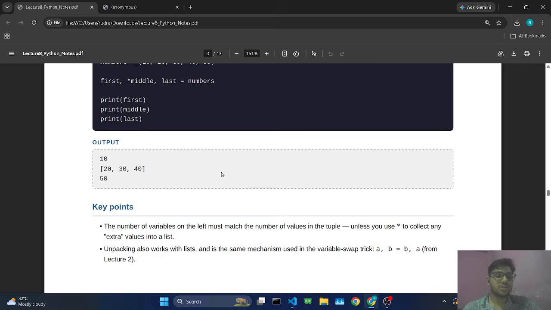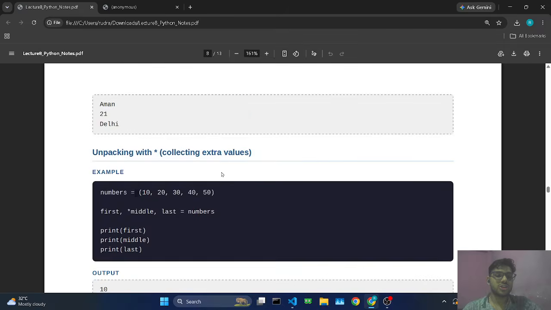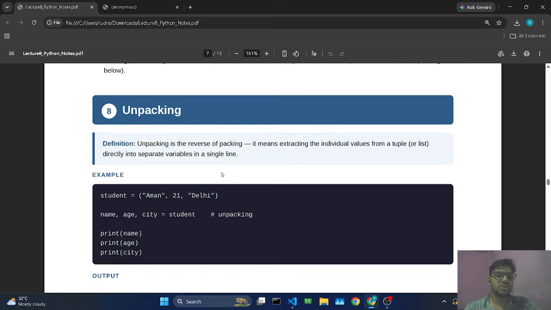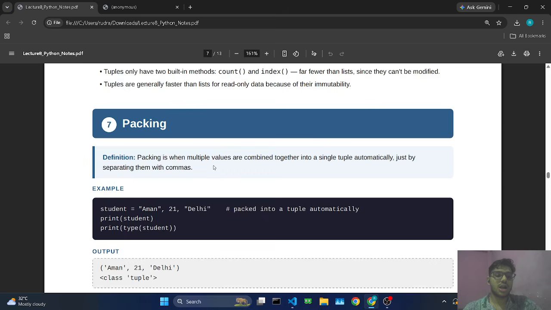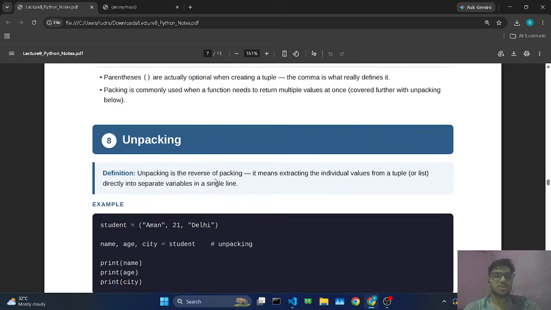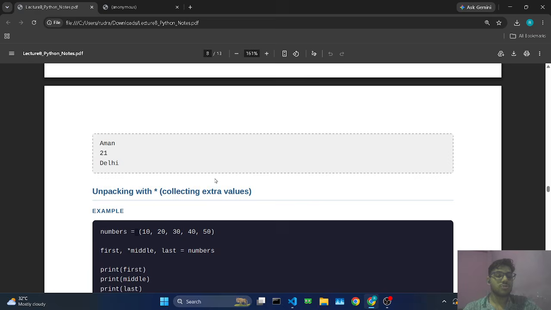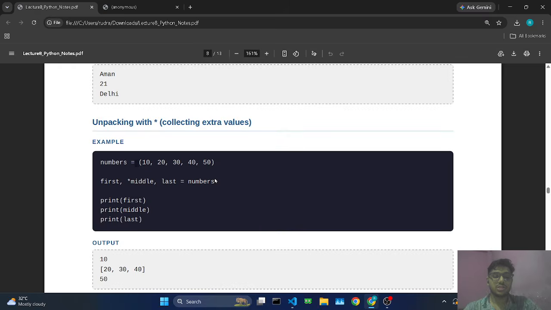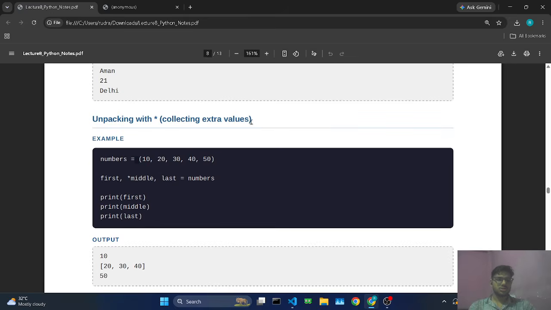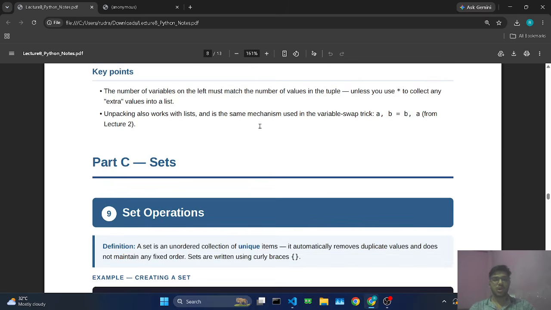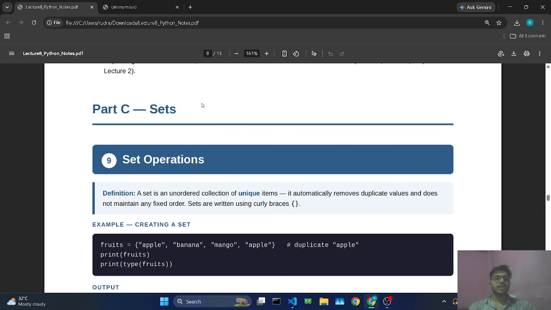Now we have studied tuples. There are not many functions or modifications in a tuple. Tuple is short because it is immutable. We can't perform many things on a tuple. But you should remember a few things: it's immutable, when it is used, and how to create a tuple when there is only a single element. These are a few things that you should keep in mind. Now moving on to the next topic, the next type of collection, which is sets.